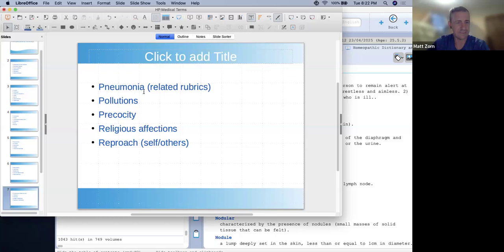Pneumonia is going to be under chest, inflammation of the lungs, and then there are some related rubrics for the different stages. There's a rubric for neglected. So these are pneumonias that have not been treated properly, even if they've been given antibiotics, but still lingering. You can use neglected pneumonia. There are different stages: incipient, and then stage 2, 3, 4.